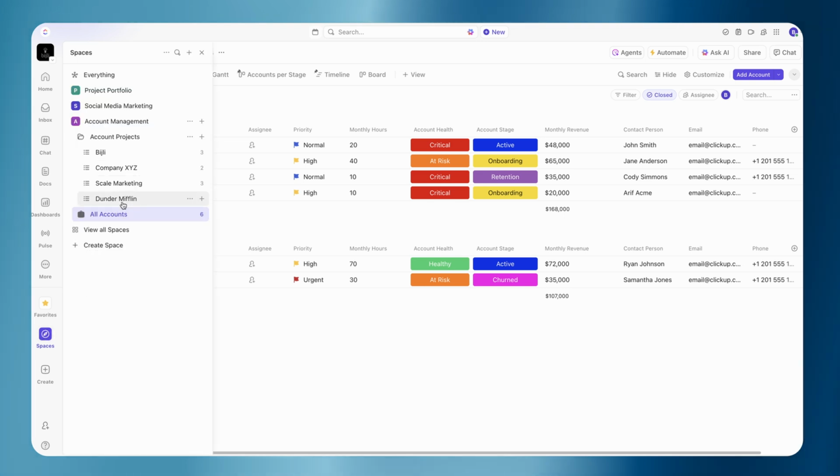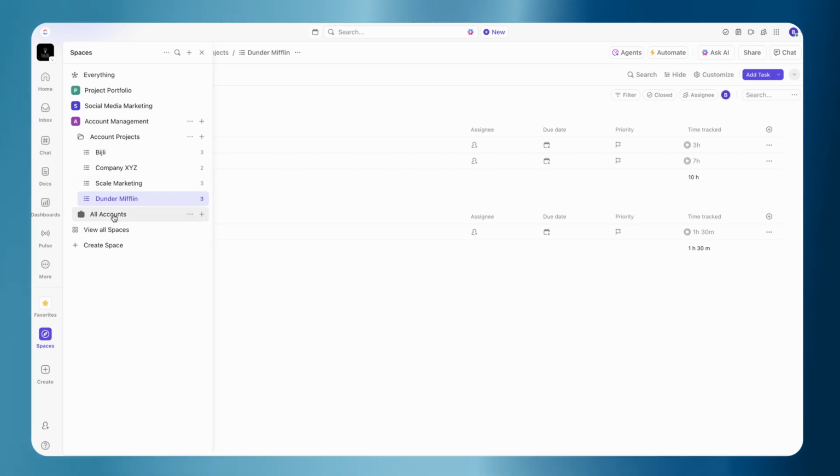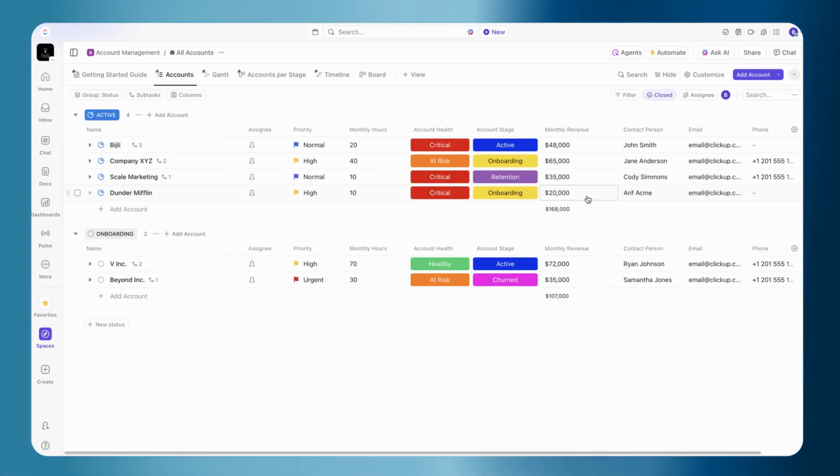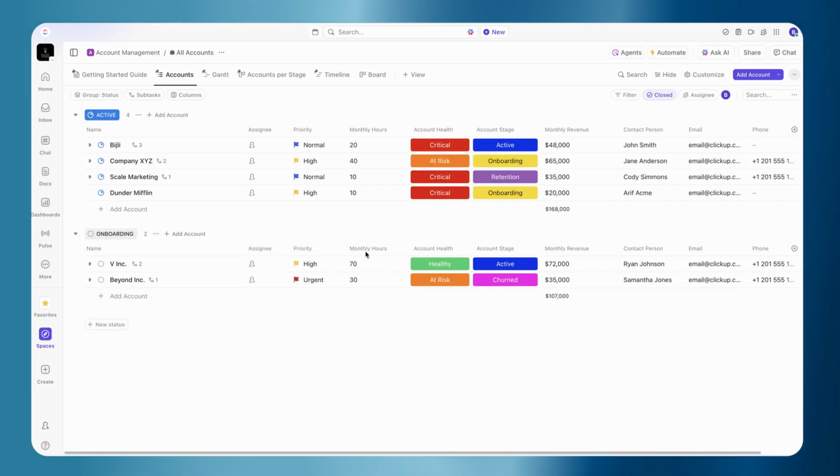Let's go into the Dunder Mifflin list. We'll see it was 11.5 hours. So with our automation, just because sometimes somebody might track 2 minutes or 3 minutes, we have this average up to the lowest hour. So that's why it's set to 11 hours. Let's jump into make.com and walk through this automation step by step.